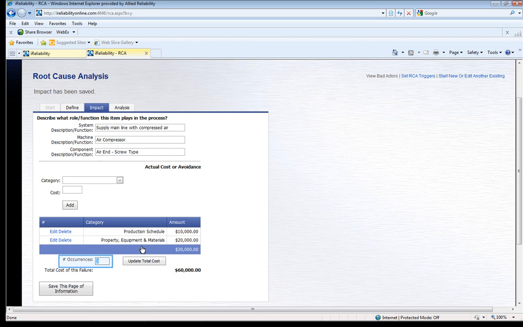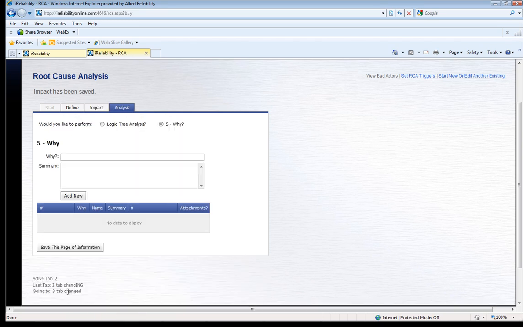Finally, you can enter the number of occurrences for this problem and click on the Update Total Cost button. iReliability will do the math for you and return the total cost of the failure. Keep in mind, these numbers can be edited at any time. Click on the Save This Page of Information button, and the information you've entered on the Impact tab will be saved. On the Analysis tab, you have two options, Logic Tree and 5Y.